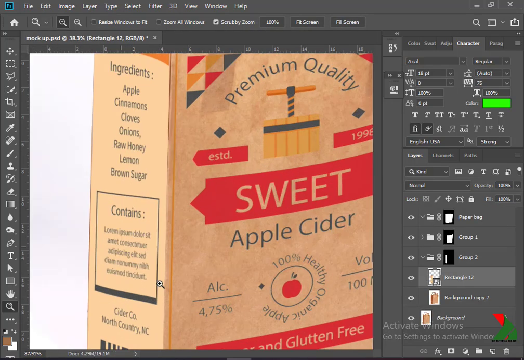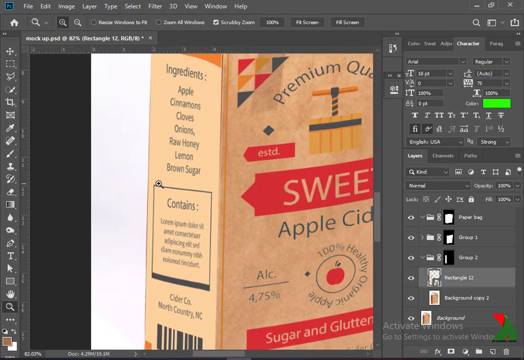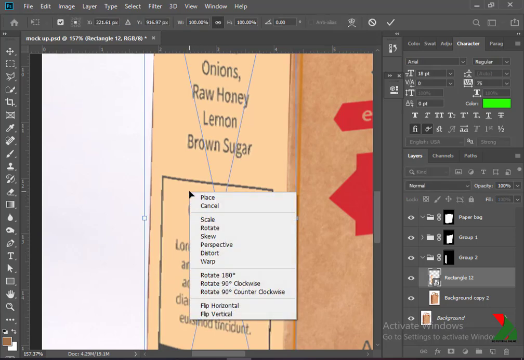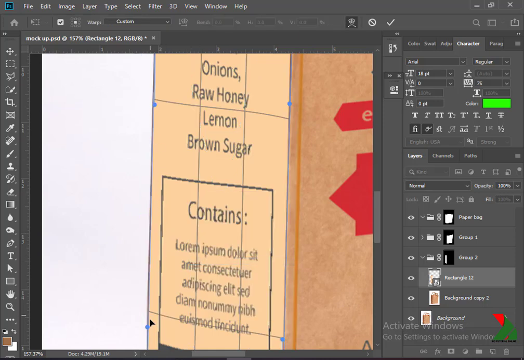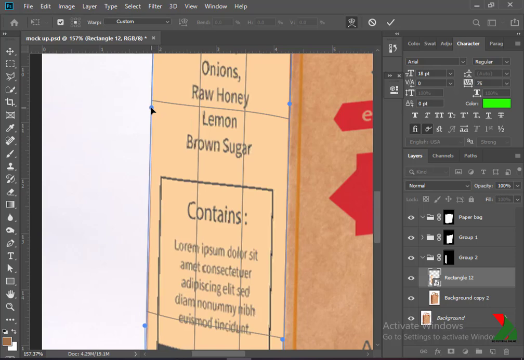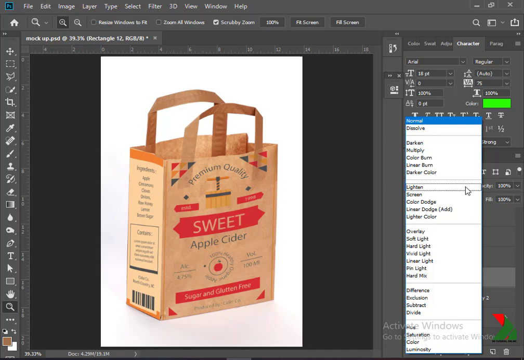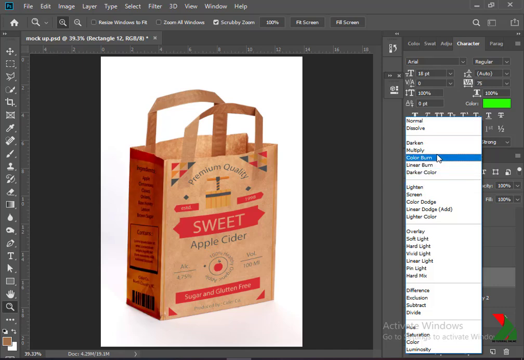Here we can see the smart object is not covered perfectly. No worries, just press Ctrl plus T, right click and select warp. Align with the edge here. Now change the blending mode to your preference. I think multiply is good here.